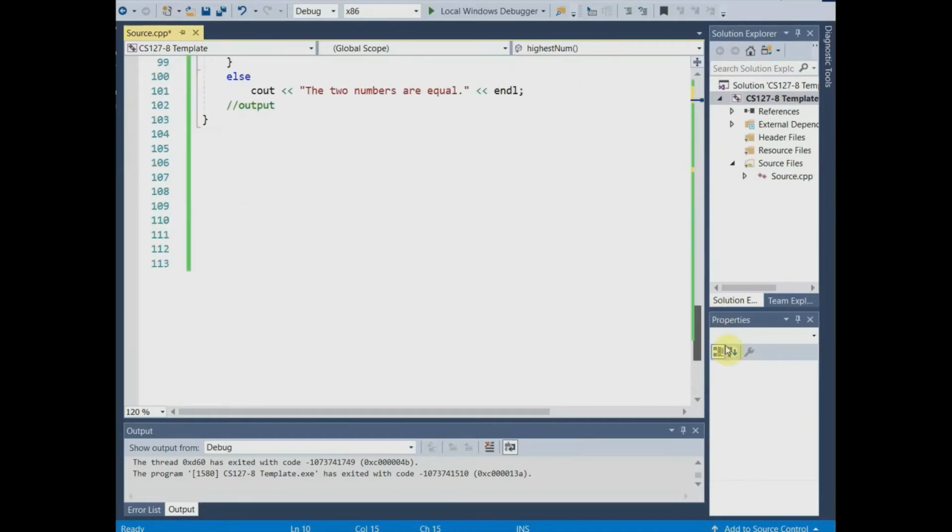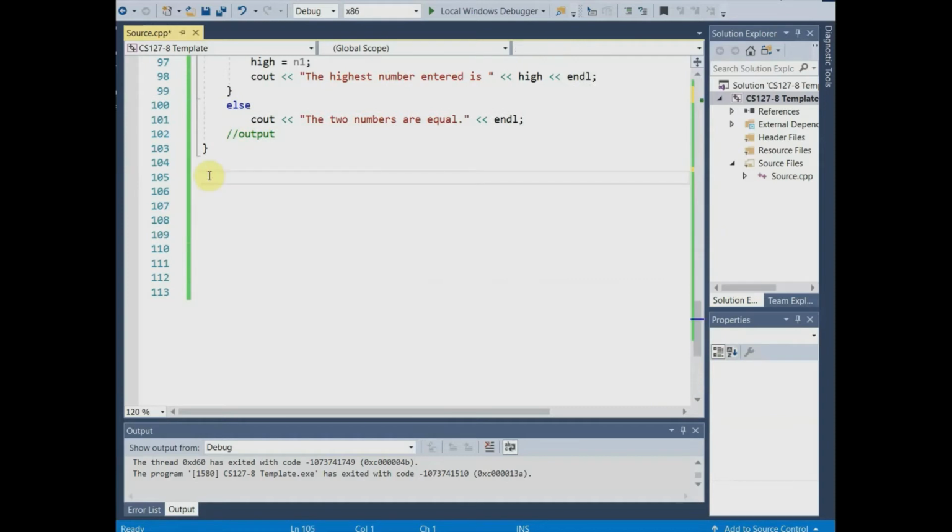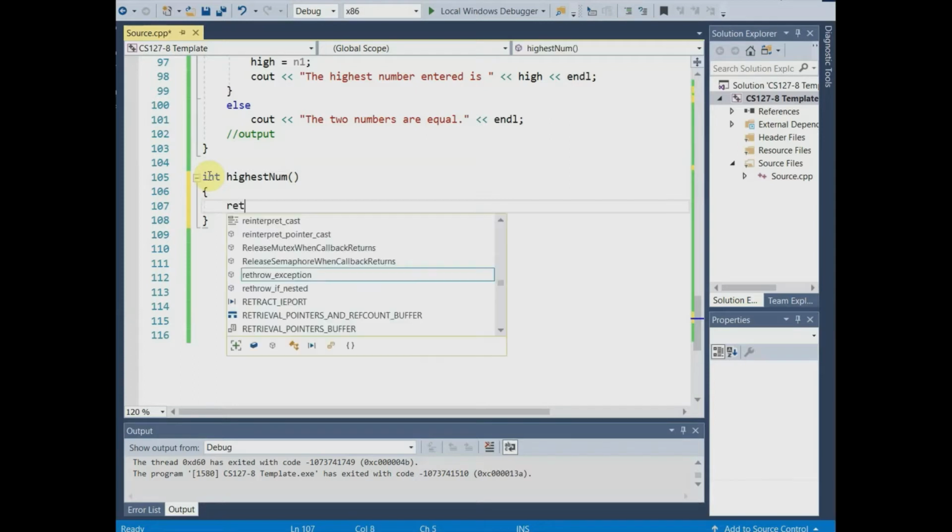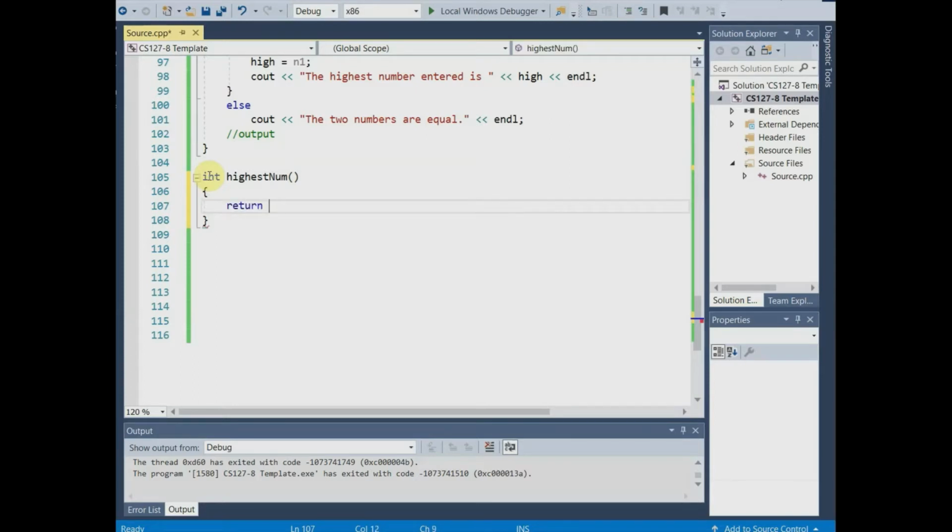And then, let's declare the function here. Int highest num. So what does it mean if it says with return type? Therefore, before you end the program, you need to return something. In this case, the value that we need to return is the value of the highest number. And the highest number is in the variable high. Okay, so we need to return high.